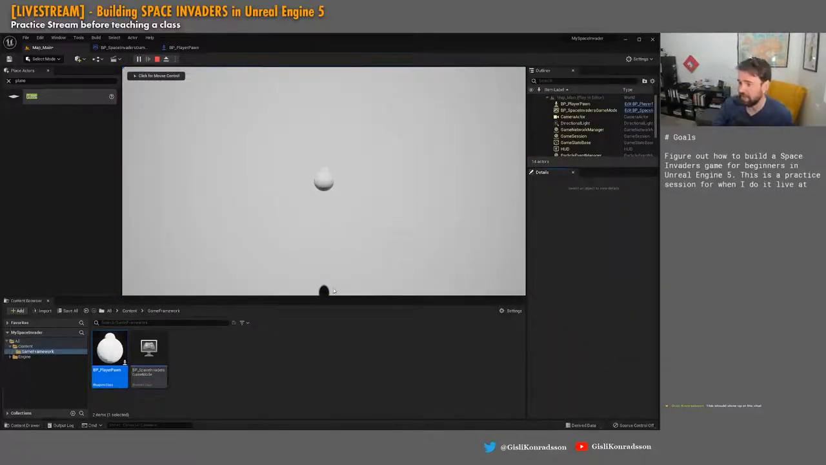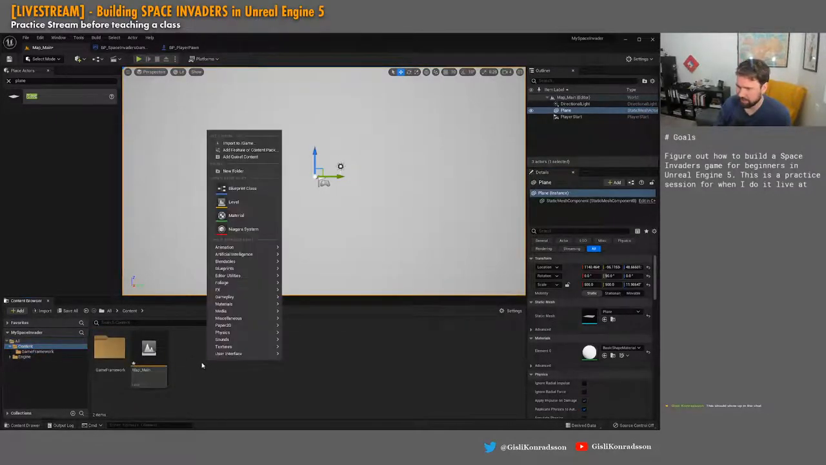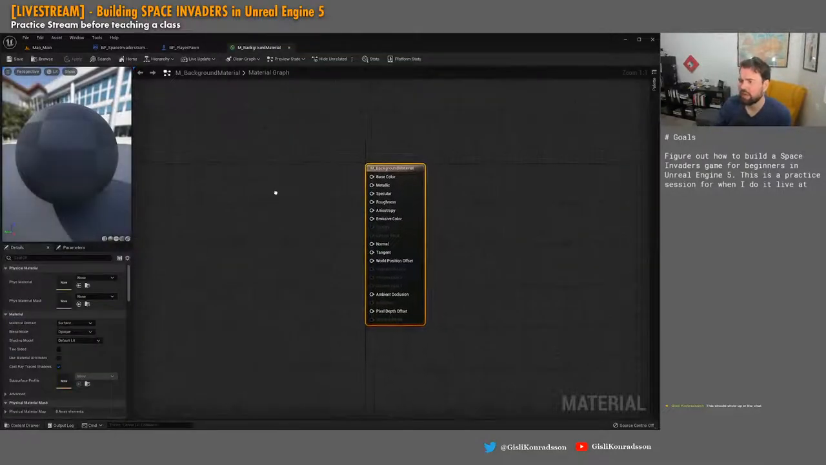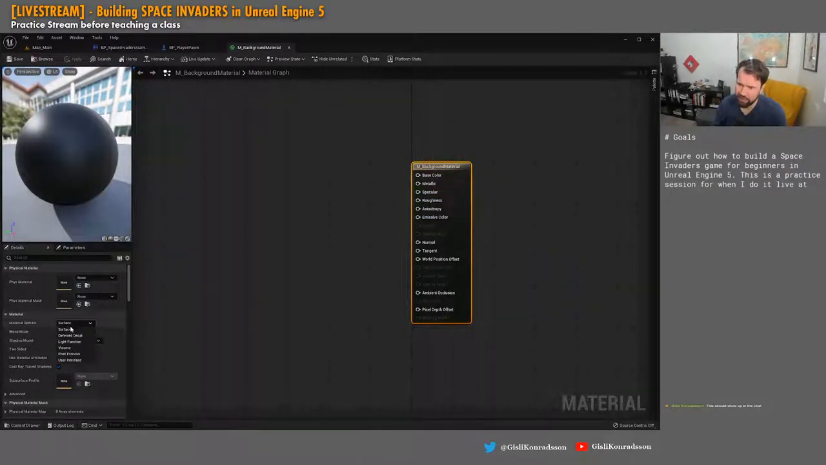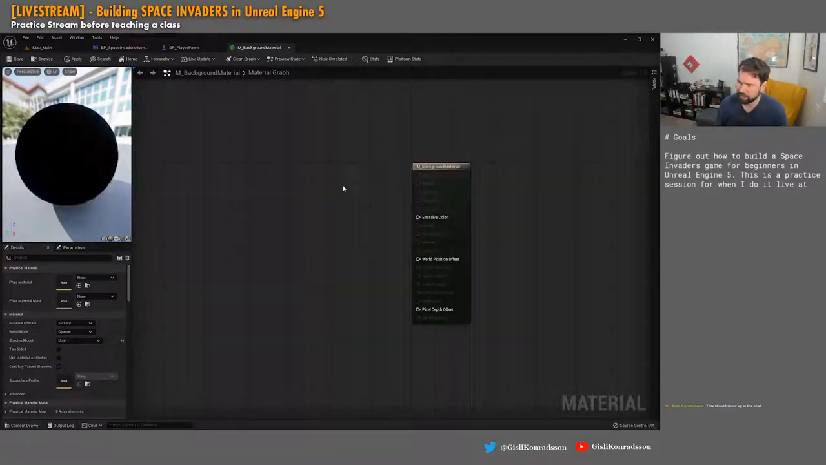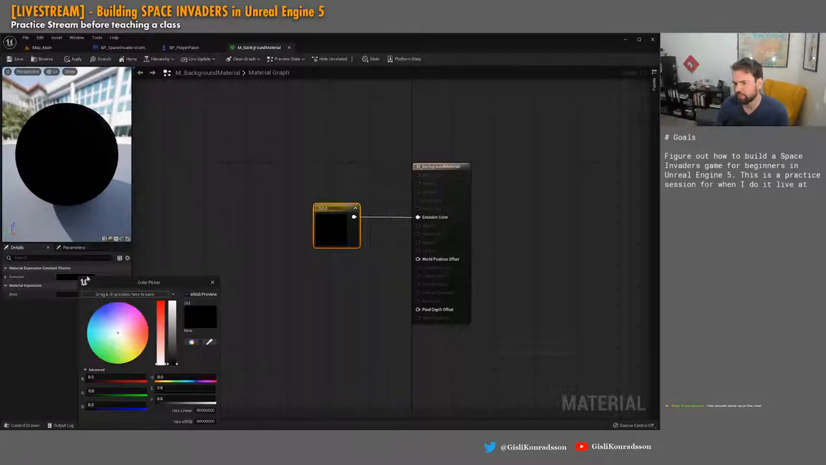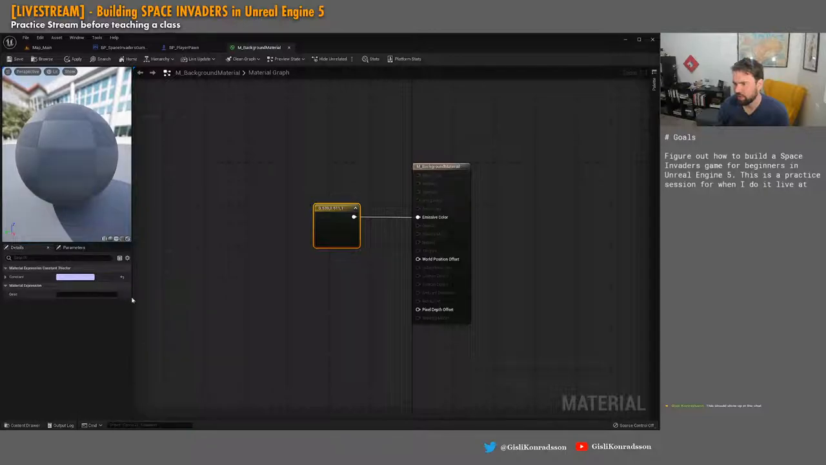And we're even casting a shadow here, which is fine. But then I'm going to make a simple material as well. And I'll call it background material. There we go. And we'll make the background material unlit. Constant 3 is fine, and then we can give it a color. Let's make it kind of bluish.